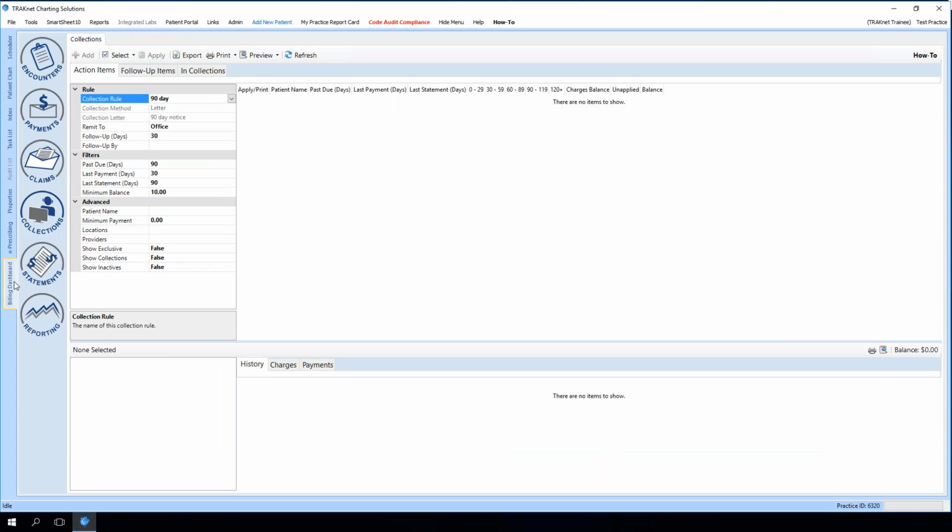When you come to the collections module and you set up your rule, you'll get a listing of patients here that'll have check boxes next to them in the Apply Print section. When you check off those patients that you're going to place into collections and you click Apply, it's going to apply that collections rule. If that collections rule is to send out a letter, it is going to print that letter for each one of those patients.